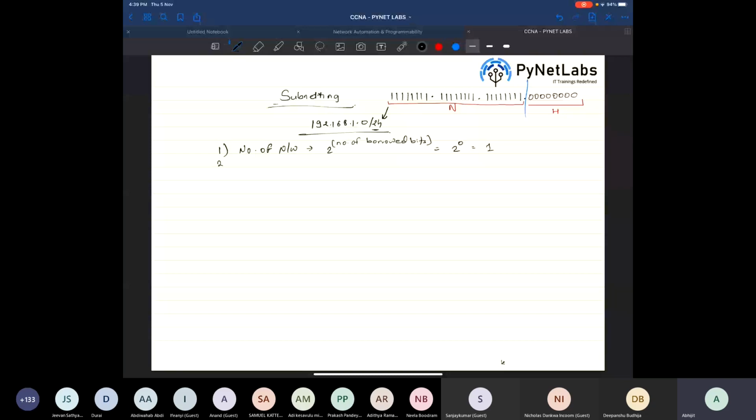And then you figure out the second thing, that is number of hosts. Number of hosts is going to be how many bits do you have as 0? And these are 8 bits, correct? So you can say 2 to the power number of bits, and that's going to be 2 to the power 8. And you get 256 as the answer. Correct?